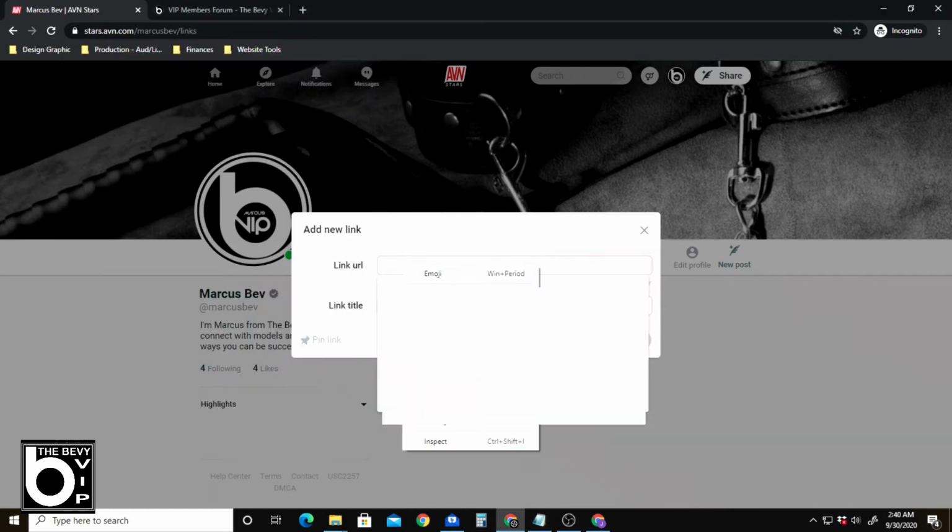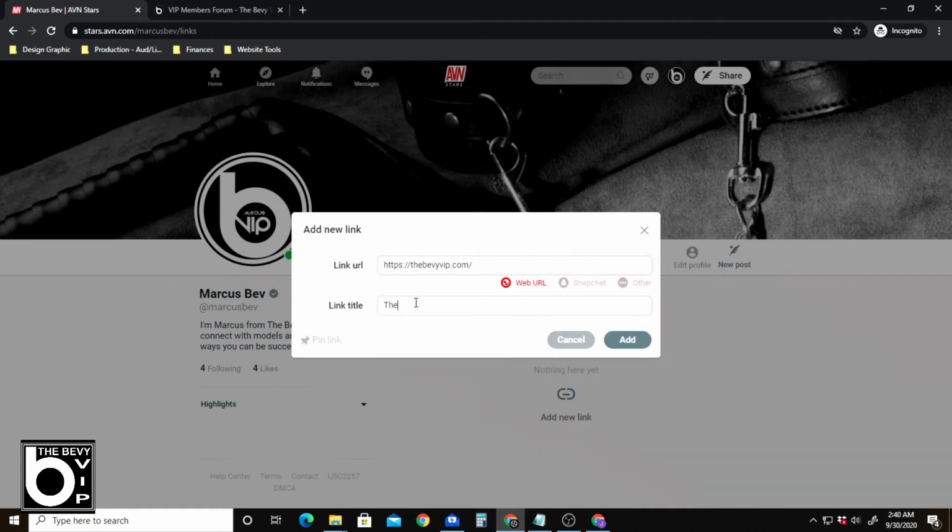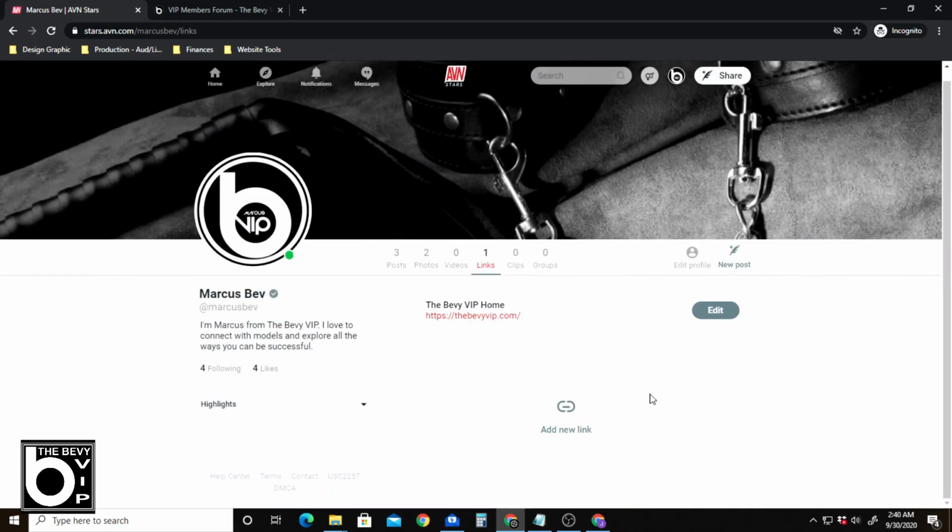The link URL goes in the top, right? And then the link title, the Bevy VIP homepage. And then that's a website URL. If it was Snapchat, the Snapchat icon would come up. This auto selects it. And you also have the option to pin this link, but let's just hit add, right? And then there's our link to our Bevy page.